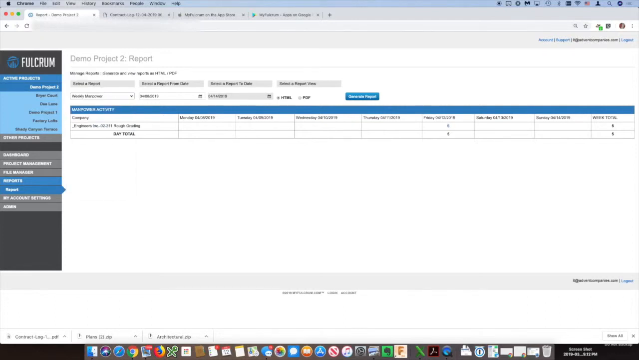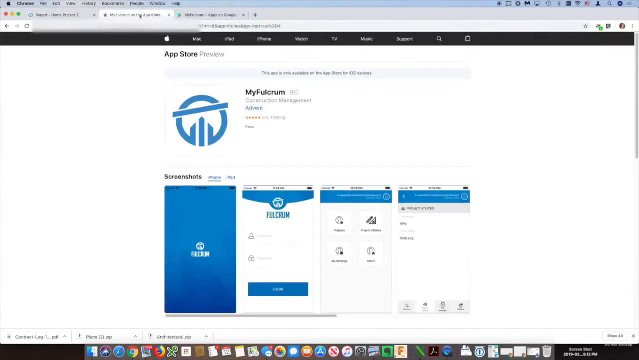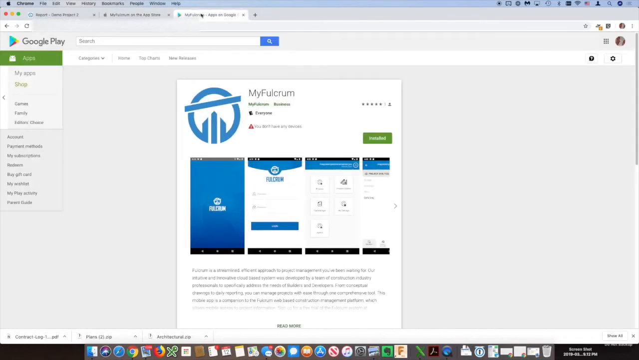And then real quick, the mobile apps. There's an app for iOS and there's an app for Android. They're available on the App Store. Just search for MyFulcrum. This is what it looks like. Same thing on the Google Play. On your device, search for MyFulcrum.